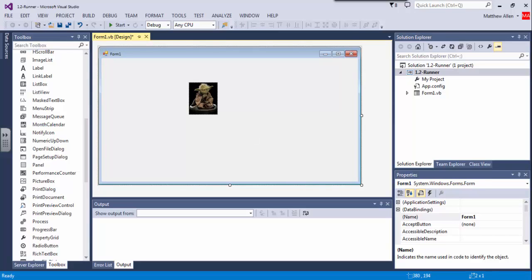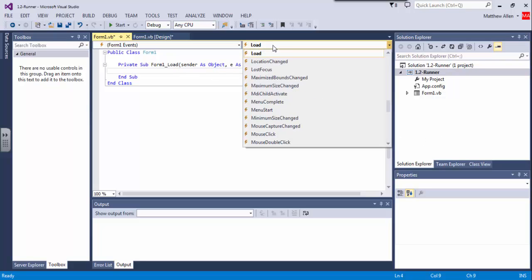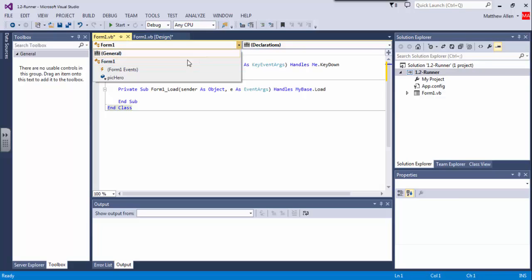Now double click on the form, and what you see is form load initially. We're interested in form key down. So if I click up here, I should be able to find key down on my list. Okay, so these are, and again, these terms will become more evident as we go, these are where the objects are. So the form would be here. If I had other objects that I could work with, they would show up there, like Pick Hero.